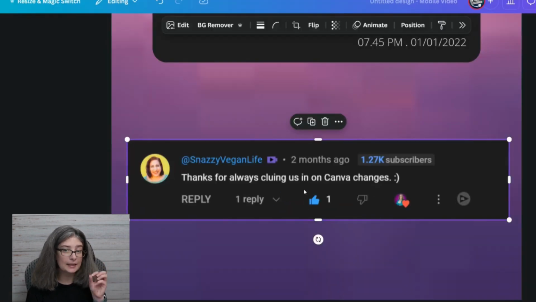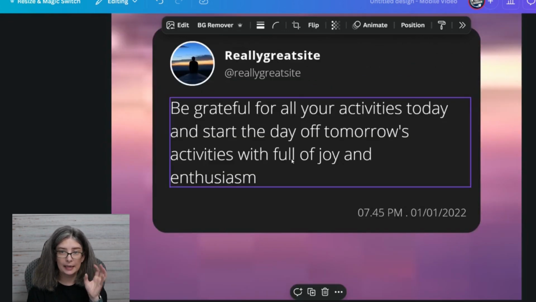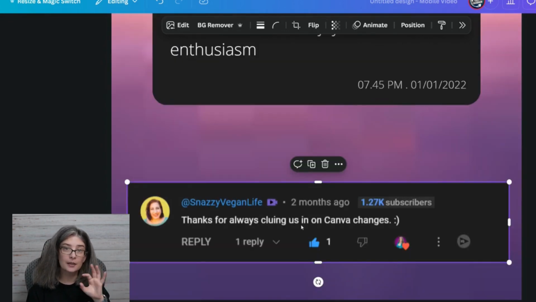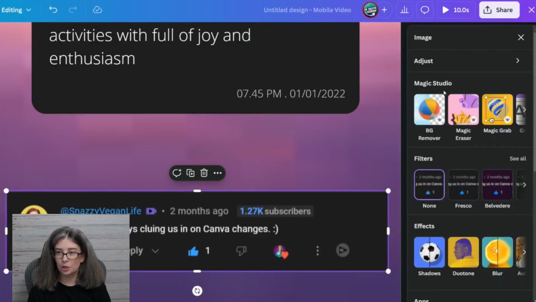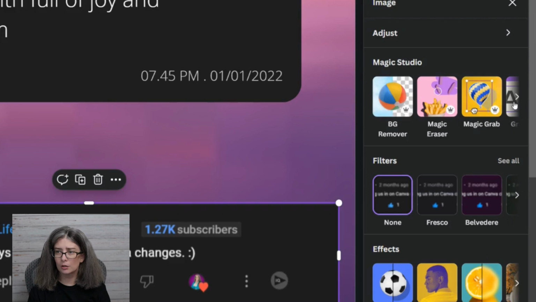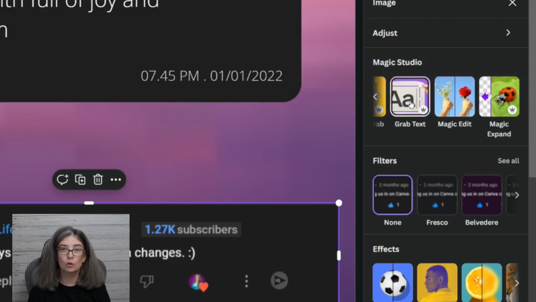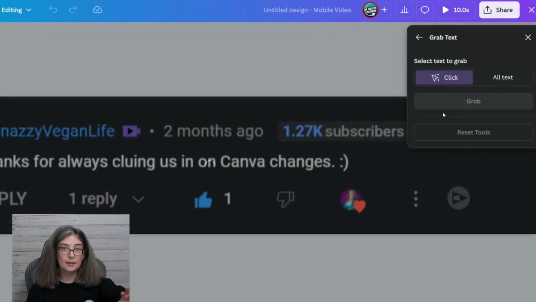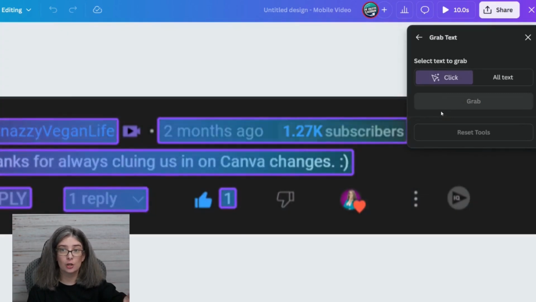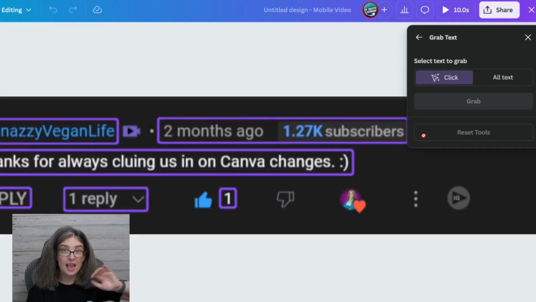I want to get the things that are on this image right here, the screenshot here. Click on the screenshot. You can either click this button that says edit or this button that says see all. We're going to click see all. Underneath the Magic Studio part, we're going to scroll over. Use this one called grab text. This is a Canva Pro feature. I use this feature every single day.